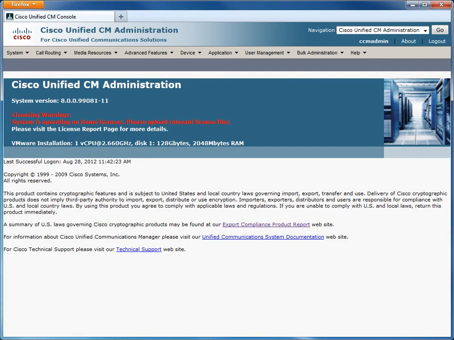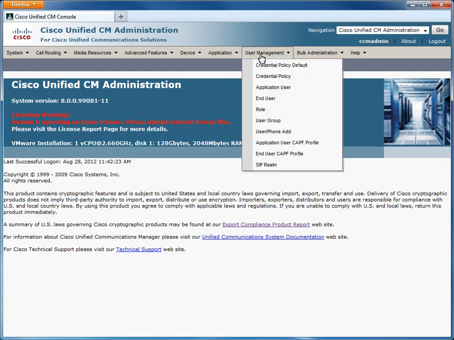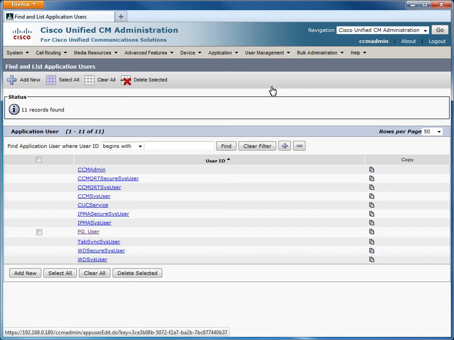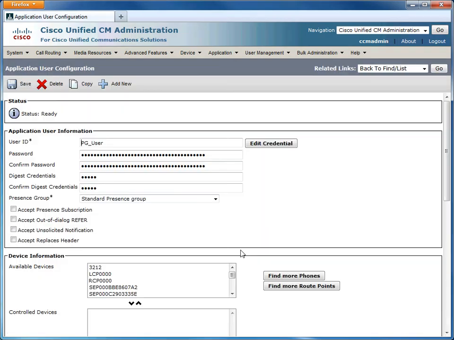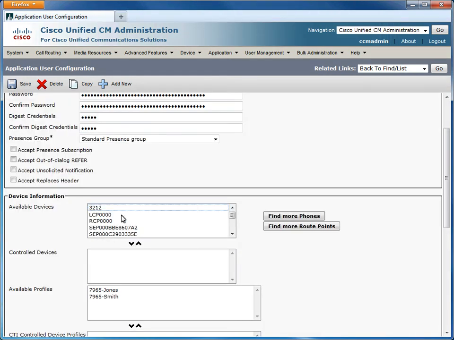Once you create the CTI ports, you will need to associate them with the PG user. From within Communications Manager's administration webpage, navigate to User Management. Now select Application User. From the list of application users that appear, select your PG user. In this example, the name of our PG user is simply PG user. This is just an example. From the list of available devices, select the local CTI ports and the remote CTI ports that you have just created.